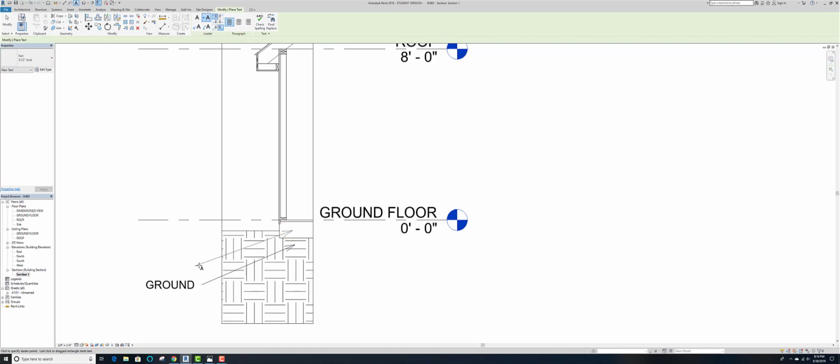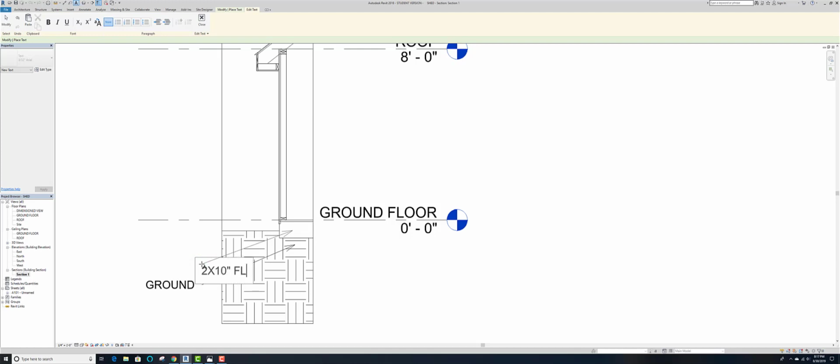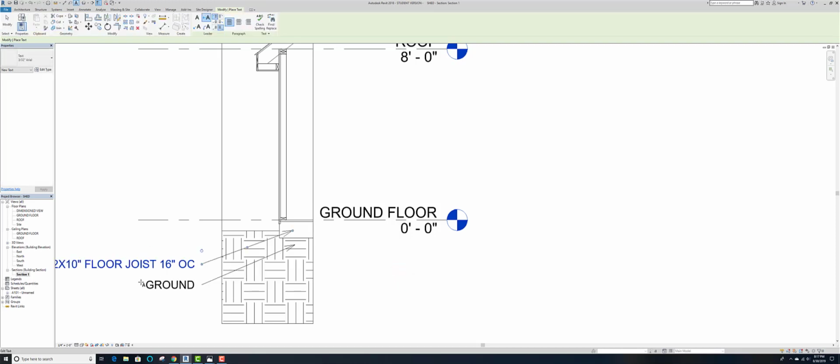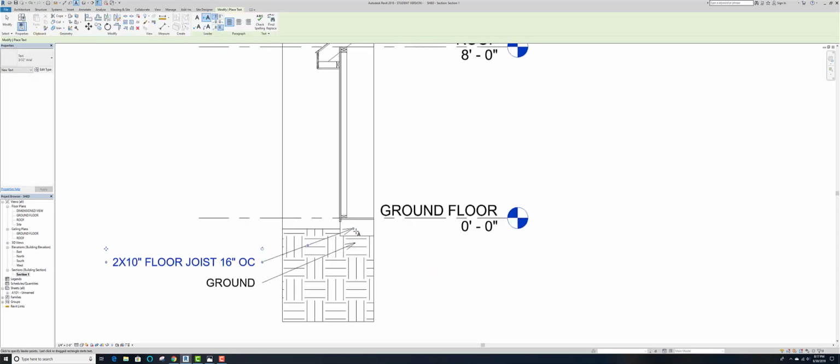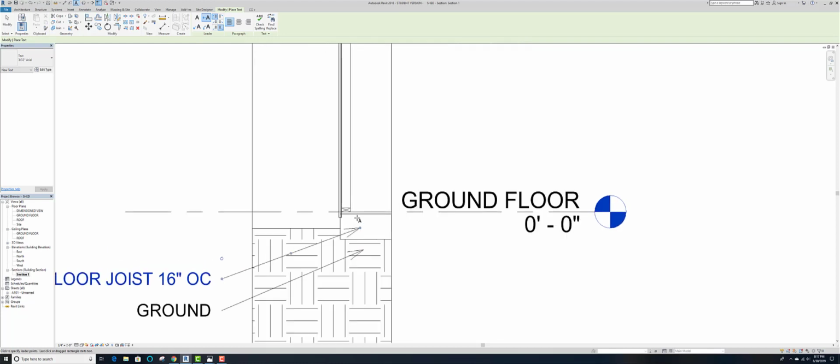Go to the next one. And I'm going to try to get these all lined up. That is a 2 by 10 inch floor joist. And we're going to do 16 inches OC, on center. Click off. All right, so what that means is those are running every 16 inches. Depending on the customer, they want them on 12 inches, depending on what they're putting in there. So that's up to them.